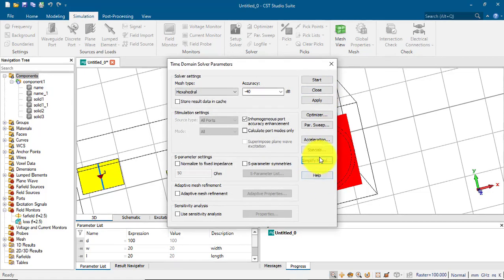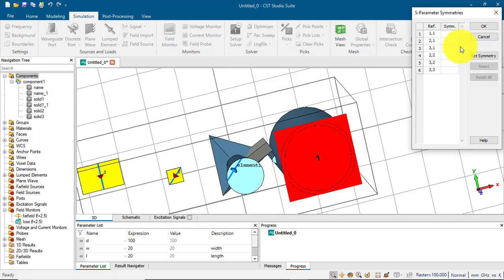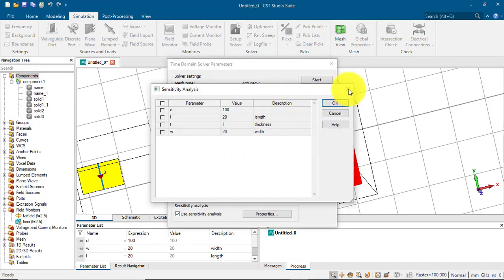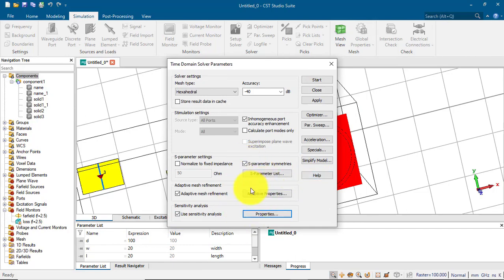So we have different things to change as parameters. Maybe I want to change this. I want to calculate all of this, or maybe not all. Maybe symmetric, maybe not. Adaptive mesh refinement, use sensitivity analysis. So you have a lot of properties you can change. If you want to read about all of them, you only press help and you will see all the parameters. But usually we don't work on this. Usually we put the accuracy and start the simulation. Maybe you change the port. Maybe you want to use the optimizer, but not all of this all the time. Maybe you need it, so depending on the application, as I told before.